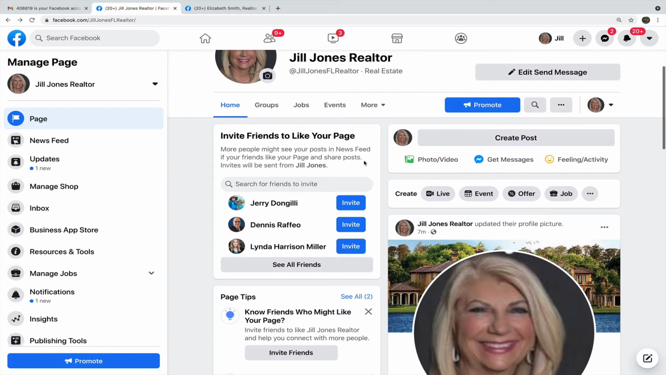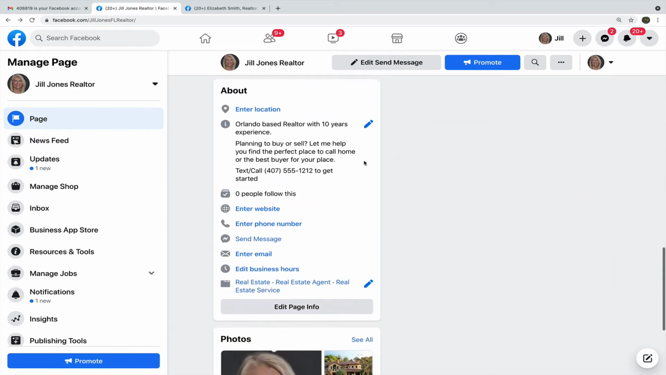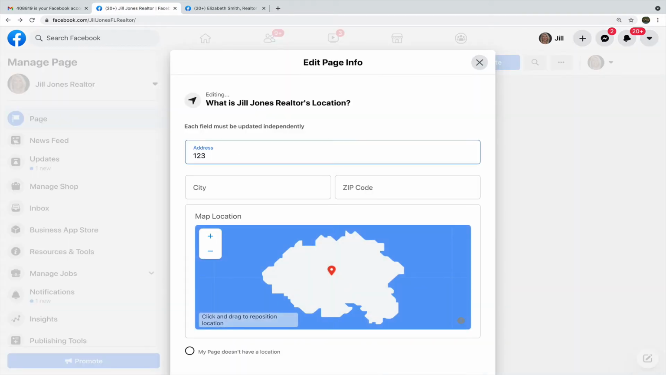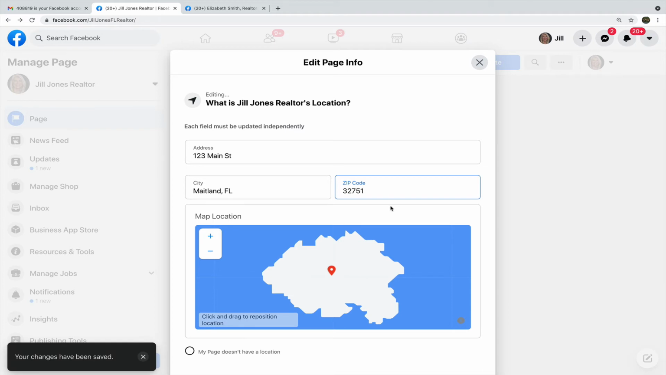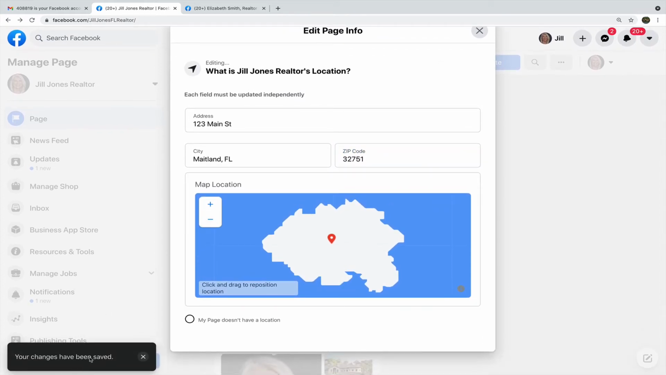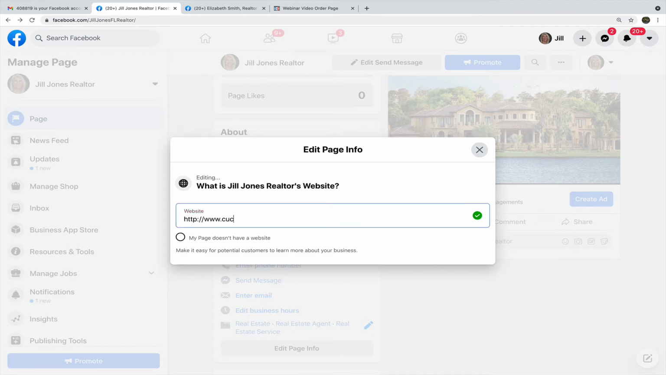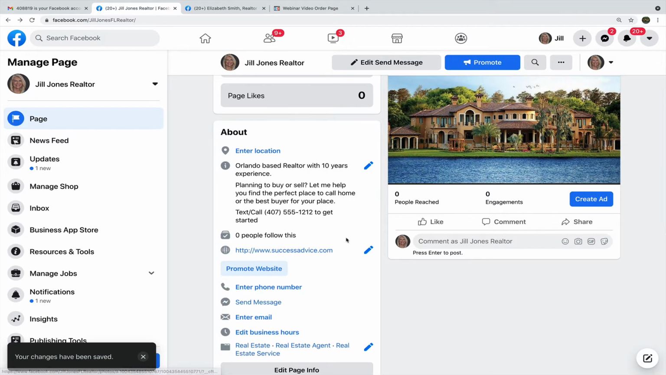The next thing that she's going to want to do is to go ahead and edit her information. So I'm scrolling down to the About section. I'm going to go ahead and start by entering her address. Main Street, Orlando, Florida, and let's put in Maitland, Florida, because I know the zip code. There you go, 32751. All right, terrific. And the changes have been saved. There's no save button, so I'm going to close this out. Website: http www.successadvice.com. All right. There you go. So that's there.